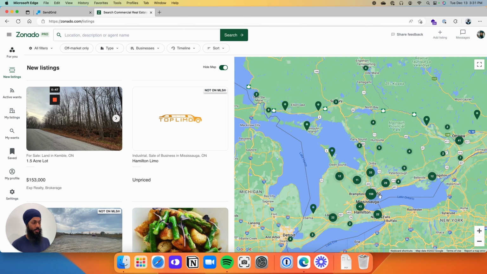If I have something that matches this description, I can reach out to Jesse right here directly, and have him engage in a conversation with me about this property. Or if I'm actually in the market for something that I haven't been able to find, I can go to submit a want and just describe that.